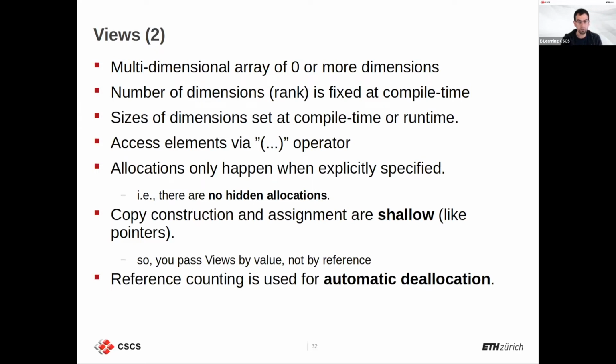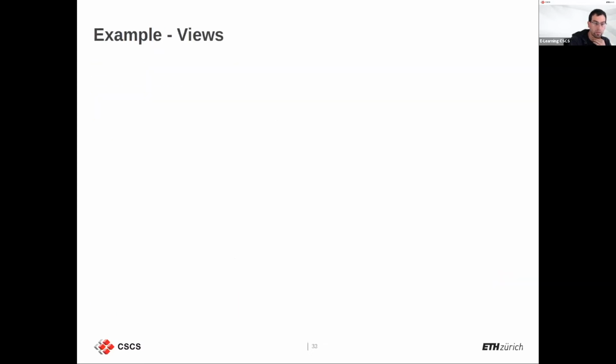Reference counting is used for automatic deallocation. As I mentioned before, a nice thing about views is the reference counting, so you don't have problems with deallocation, and they basically behave like shared pointers.